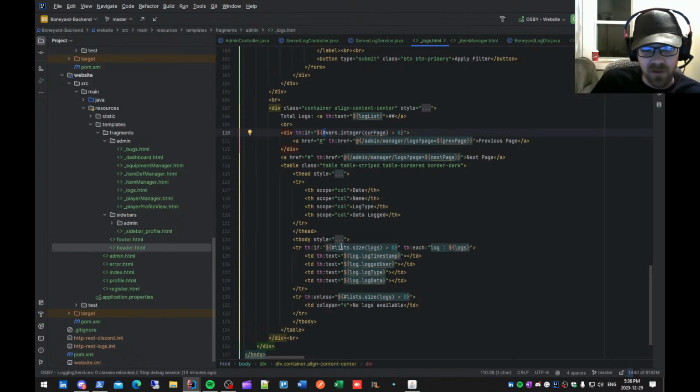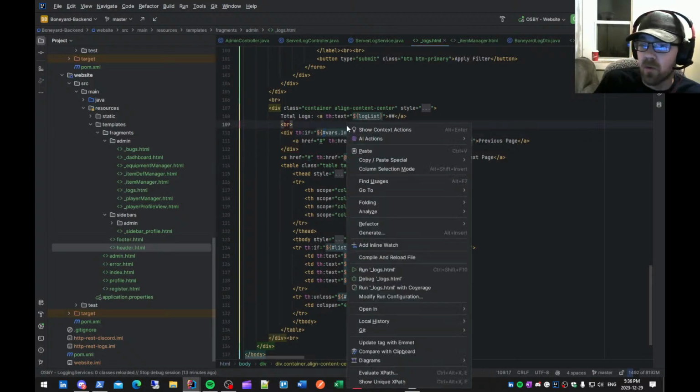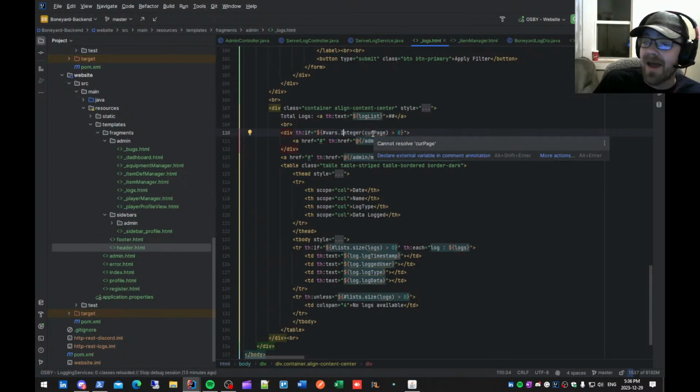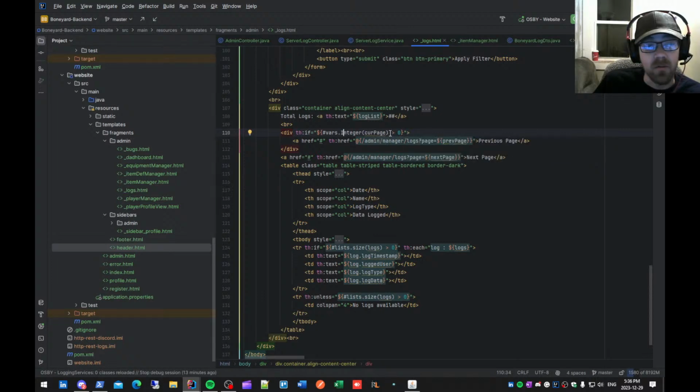Down here, it was a list because we wanted to be able to get a size or get an element, or we wanted to work with a list. Up here, we're looking to work with variables. We want to tell it that we're working with an integer variable, because that's what we're passing in, and that's what it's going to more or less cast this to. And then we want to tell it if this variable is greater than 0.